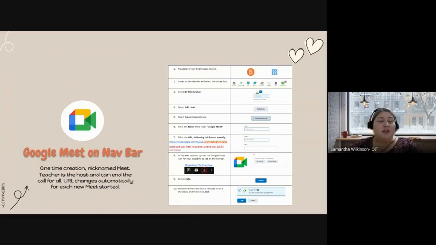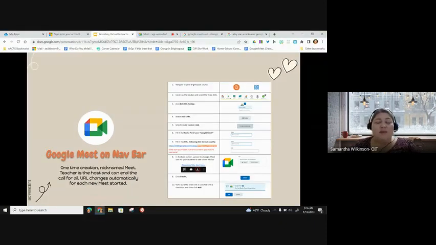So we're going to start today by adding Google Meet to our nav bar in Brightspace because it's going to allow us to create a nicknamed Meet link. So the benefit of having a nicknamed Meet link is that you always have a Meet to join as the teacher and student. And in the background, Google is changing that URL each time.